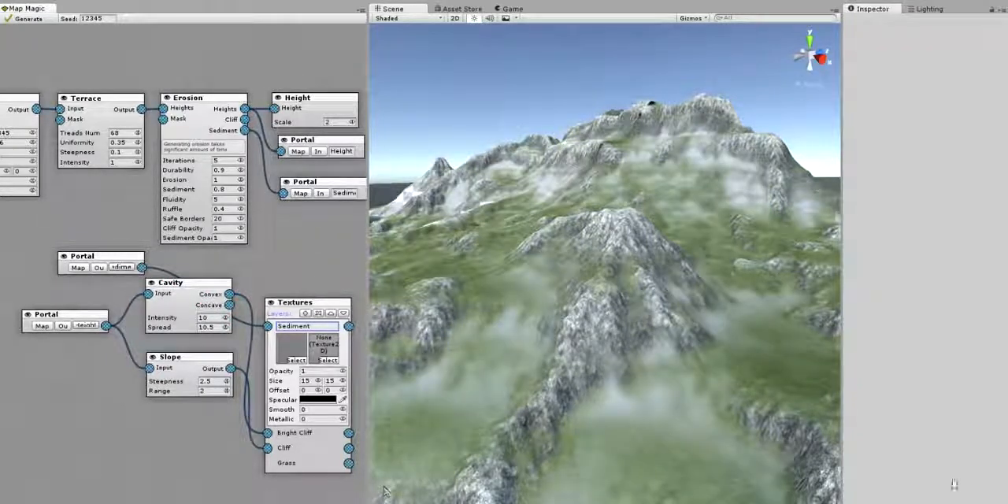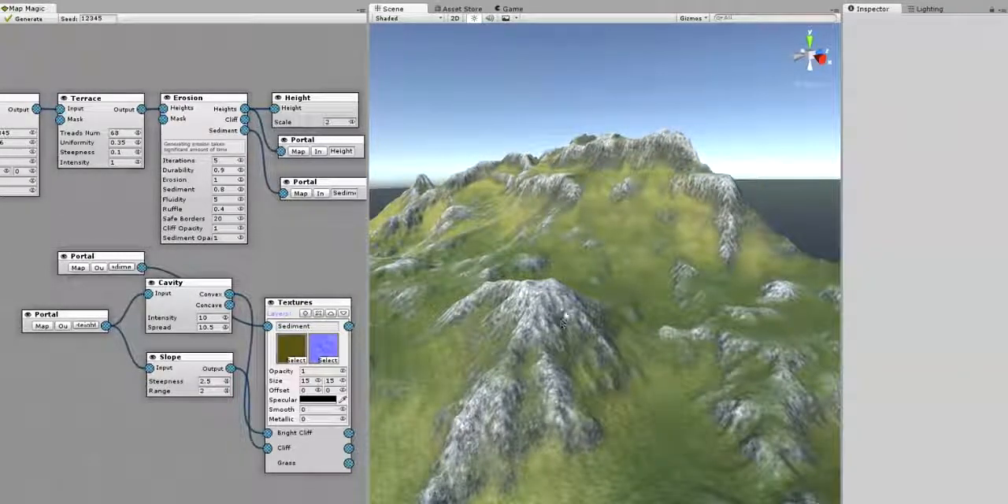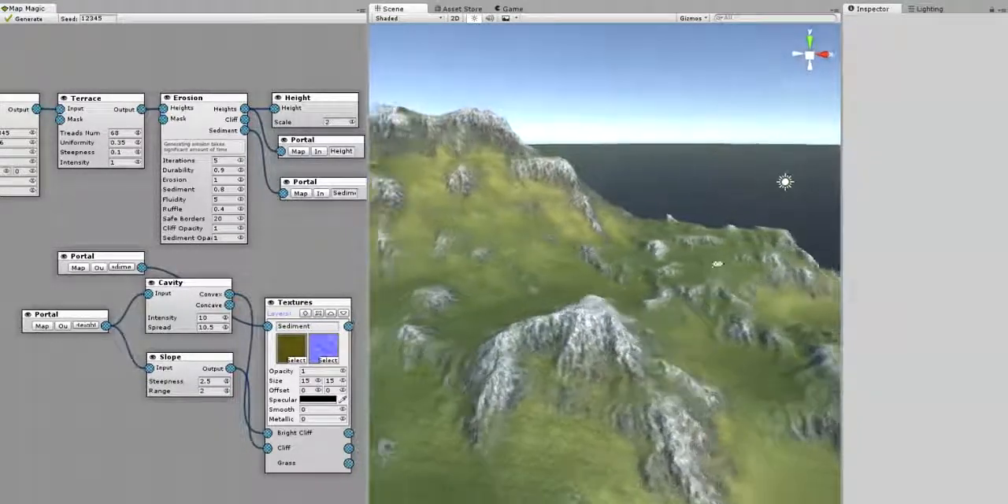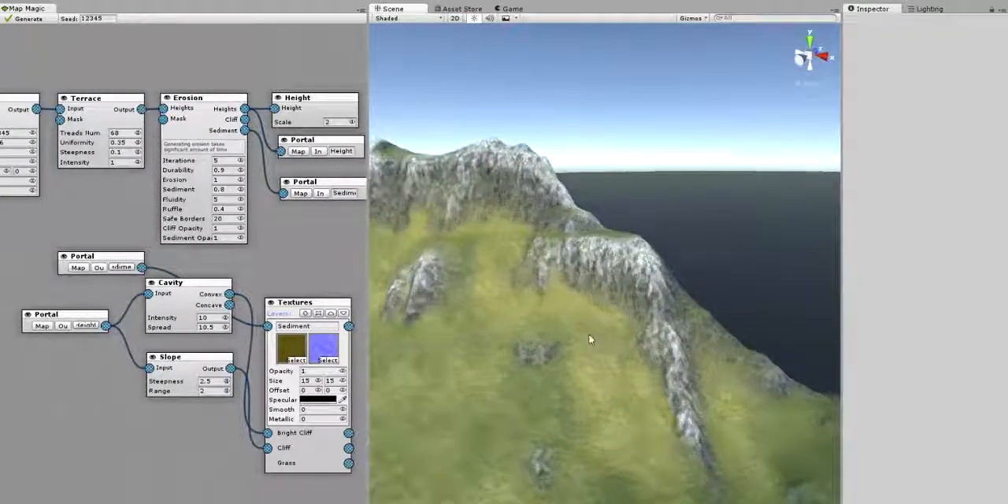On connecting it to the portal, you can see that some of the terrain areas were filled with gray. It is the default blank texture. I'm replacing it with a yellow grass. You can see that in some places the grass lays over the cliff texture.